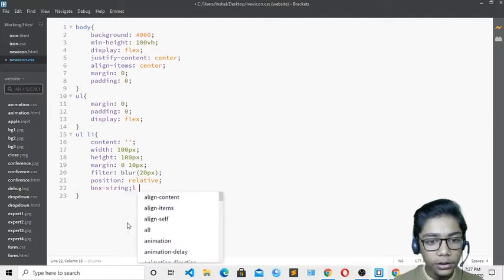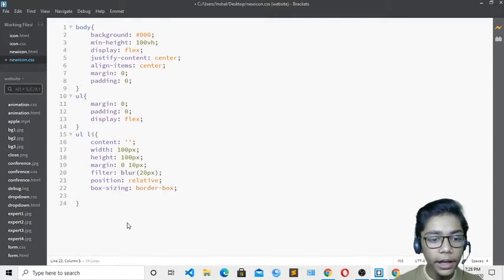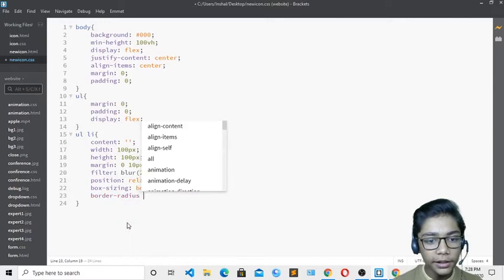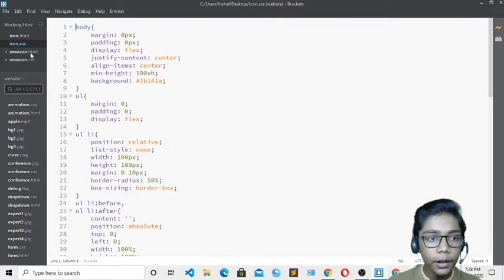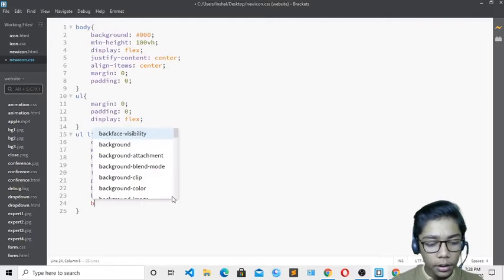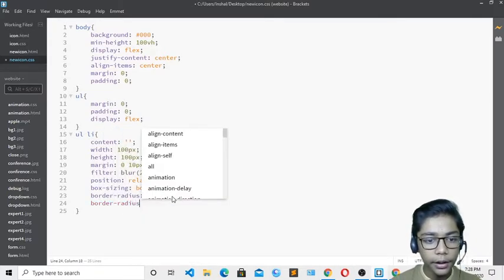Box sizing should be border box, like you all know, because previously we have taken that many times. So I will write border box, and over here I will also give it the border radius. Border radius I will give as 50%. Now my work has been done till here, and I will also give it one thing, which is called border. I will give it the border radius we have already given.